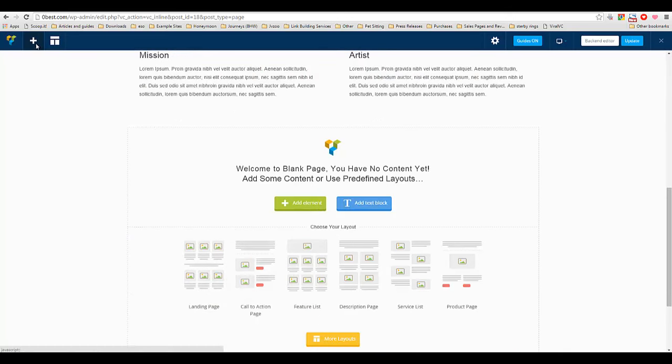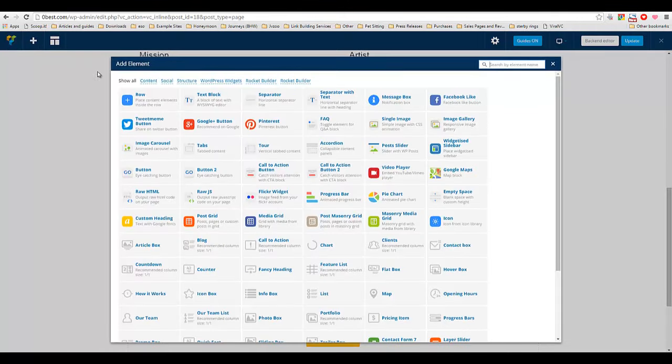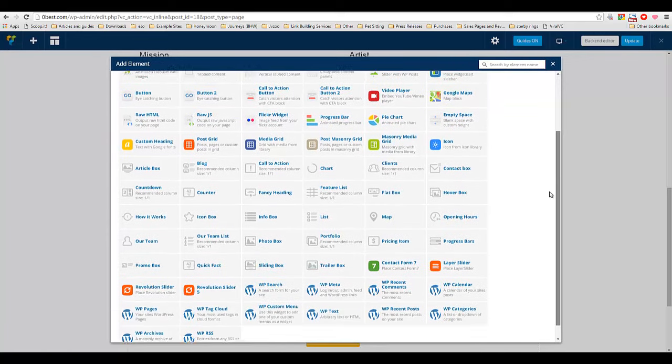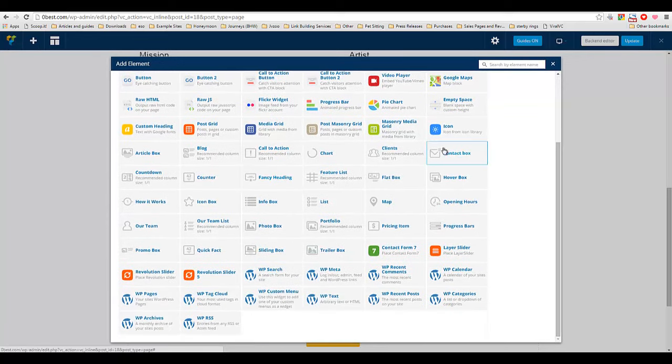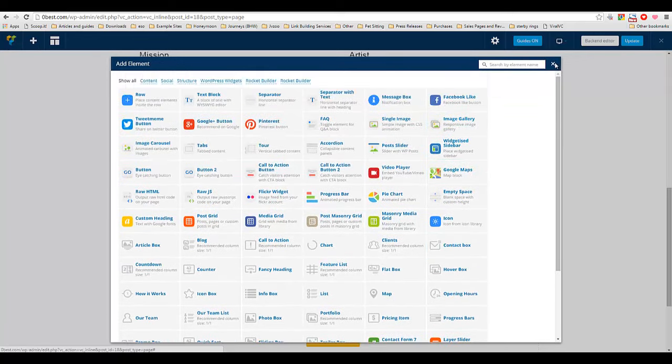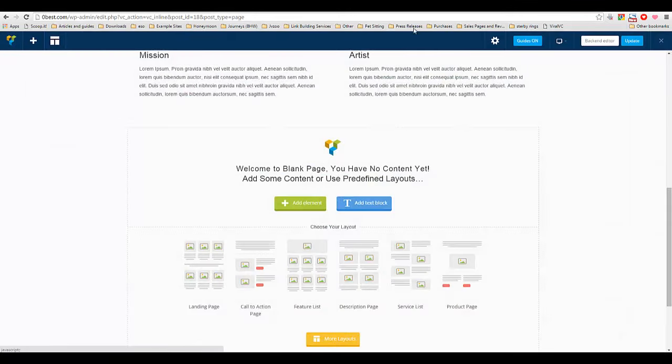So you can also come up here and check this out. When you click Add Elements, these are all of the different elements you can add to a page. Okay, there's a lot. There's quite a bit. So that's that, but that's not what we want to do just yet. So I'm going to close out of here.